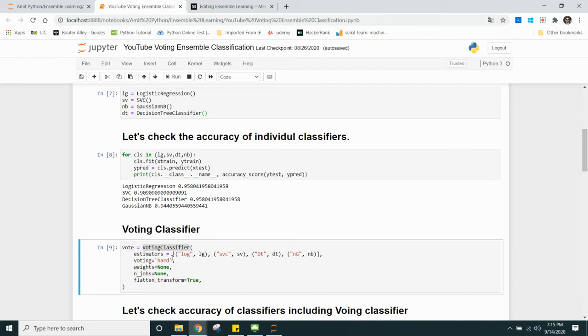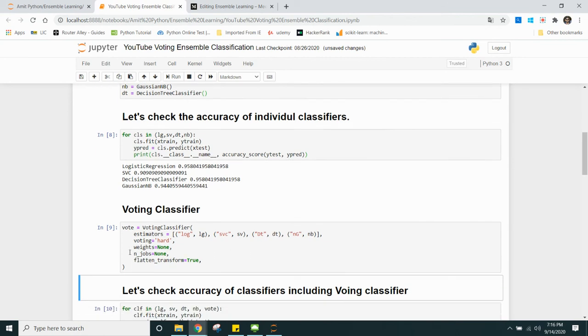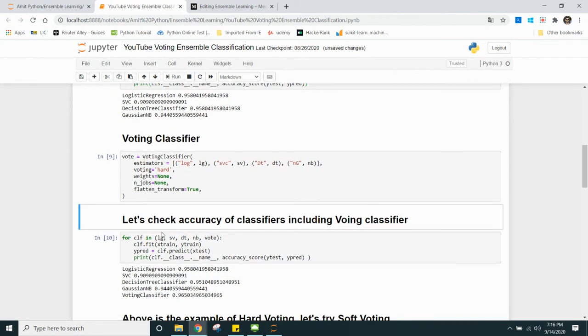So I'm just defining the estimator log for LG. For SVM I just gave the name SVC. You can give any name, it won't affect anything, and then DT and NB. So I have defined the estimators. Let's run it. So now I have a vote object for the voting classifier. Let's check the accuracy, including vote.